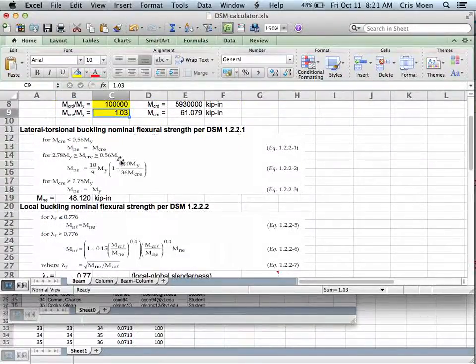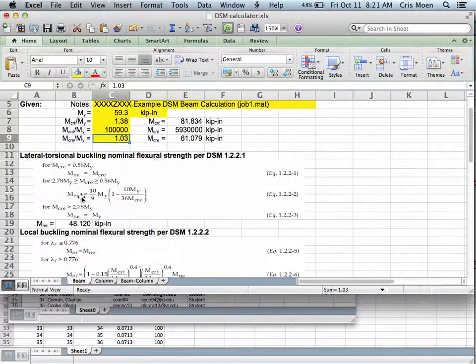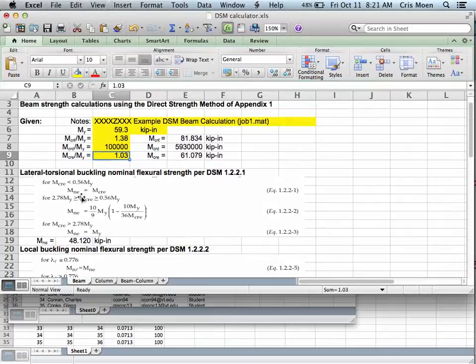We use these equations and calculate MNE. So MNE is 48. We see that there is some lateral torsional buckling influence, but it's not too bad. It's not fully braced, but we're close. 48 versus 59.